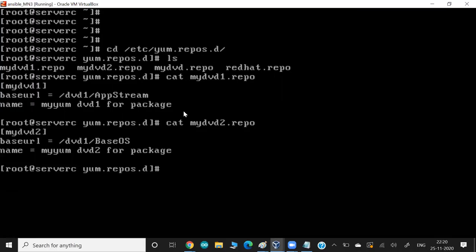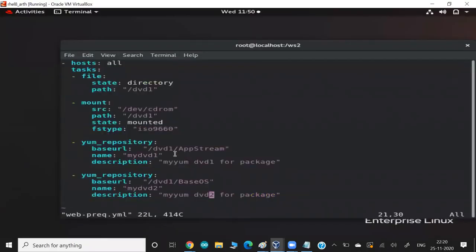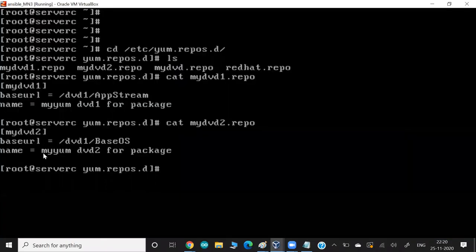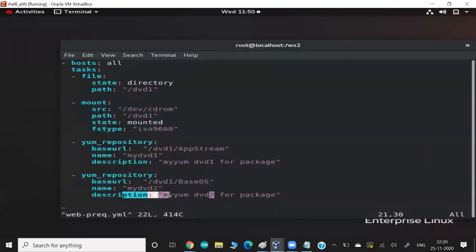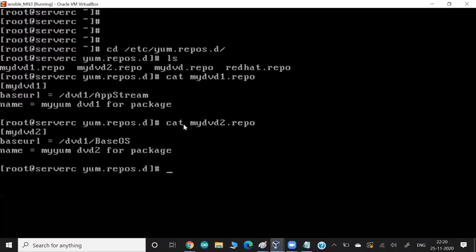Whatever you write here in the description, they update in the yum file in the name variable, and whatever you write as a name, they give the file name in this way.